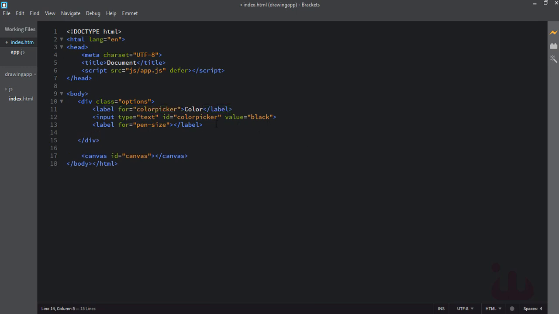So lastly we put input. Oh wait, I made a mistake. Okay, so we say label for color picker, so the input type will be color. Understand? So label for pen size, the input will be pen size. Now the type will not be text, instead it will be range. So now let's see what we have.